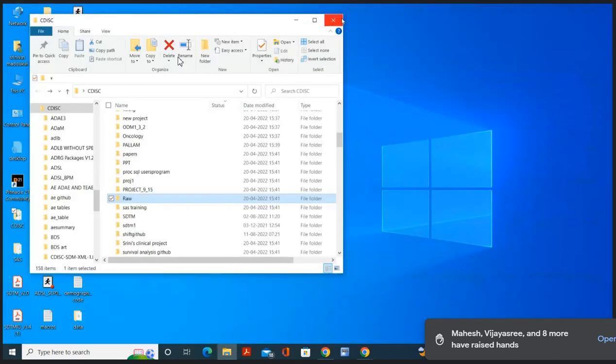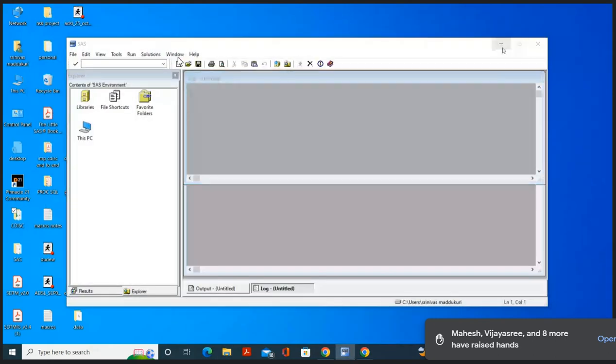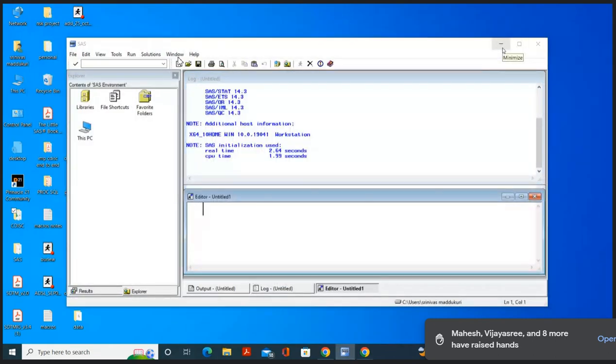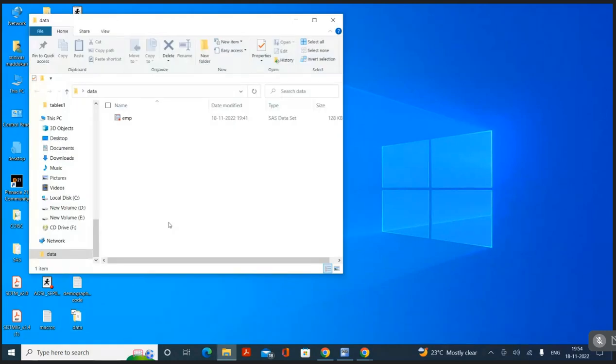Say for example, now I'm opening the SAS software. First of all, I want to create a library called XYZ. I want to create this library XYZ for the data folder, which is present on my desktop. I want to do it with the GUI method. Tell me how we can do it with the GUI method.